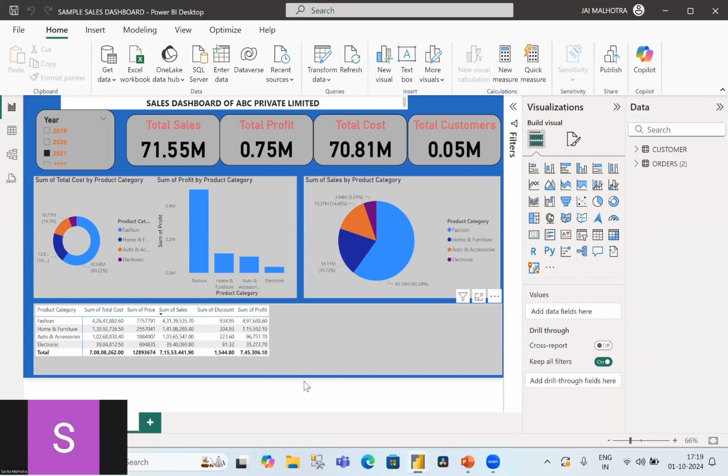You can see that this dashboard or this report, you can call it a dashboard or report. Rather, this is not a dashboard actually, but this is a report. Whatever we create in Power BI Desktop is a report. From the reports, we create a dashboard in Power BI Service. I would like to clarify that.